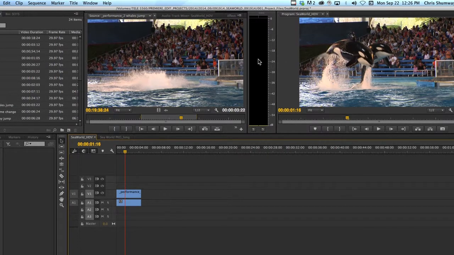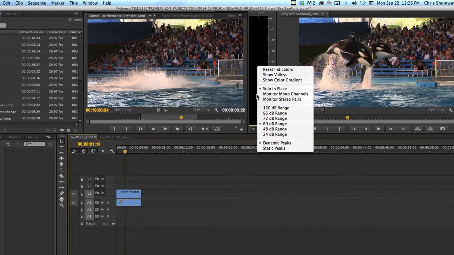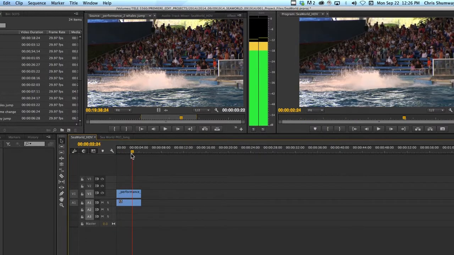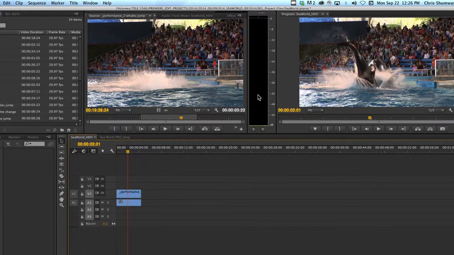The other thing I like to do when I'm mixing is to look at my top peaks, my highest volume through the sequence. I right click and say, show me the static peaks, not dynamic. Dynamic just bounces up and down, and it puts that little yellow line at the top, and then it sort of disappears when you stop playing.